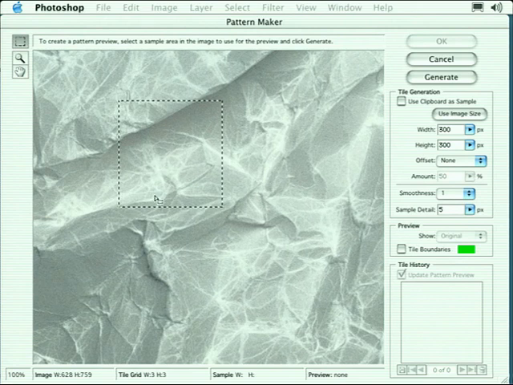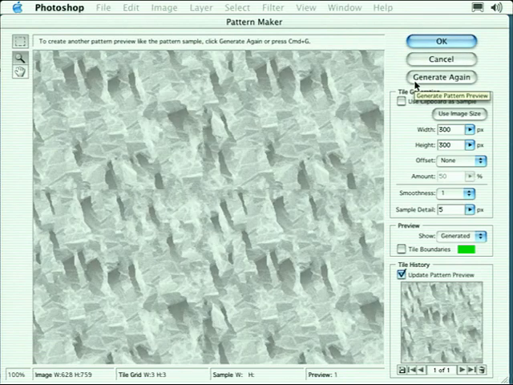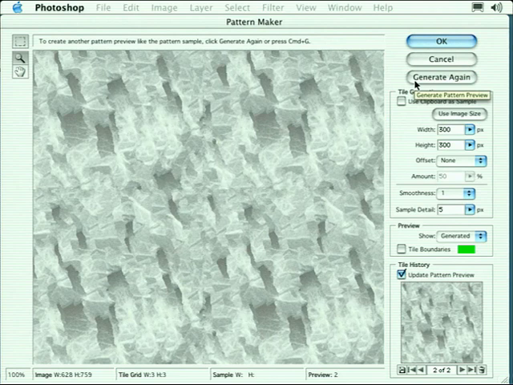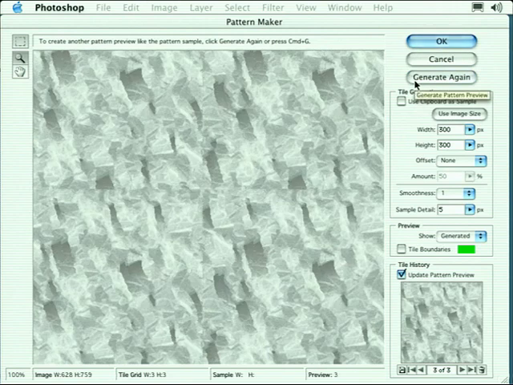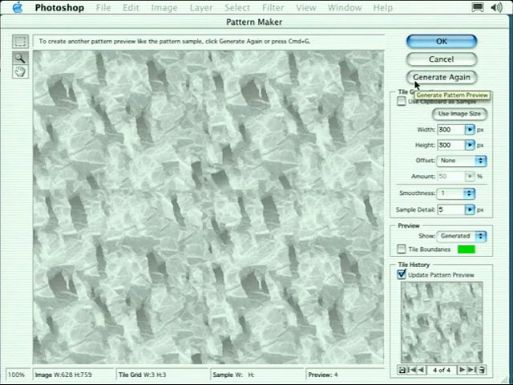To create a pattern inside the Pattern Maker dialog box, you then click on the Generate button. It's really that simple. You just select an area, click on Generate, and see what Photoshop comes up with. If you don't like what you see, just click on Generate again, and Photoshop will generate another random variation on this pattern. Don't like it? Click Generate again. Keep clicking it until you come across something you like.